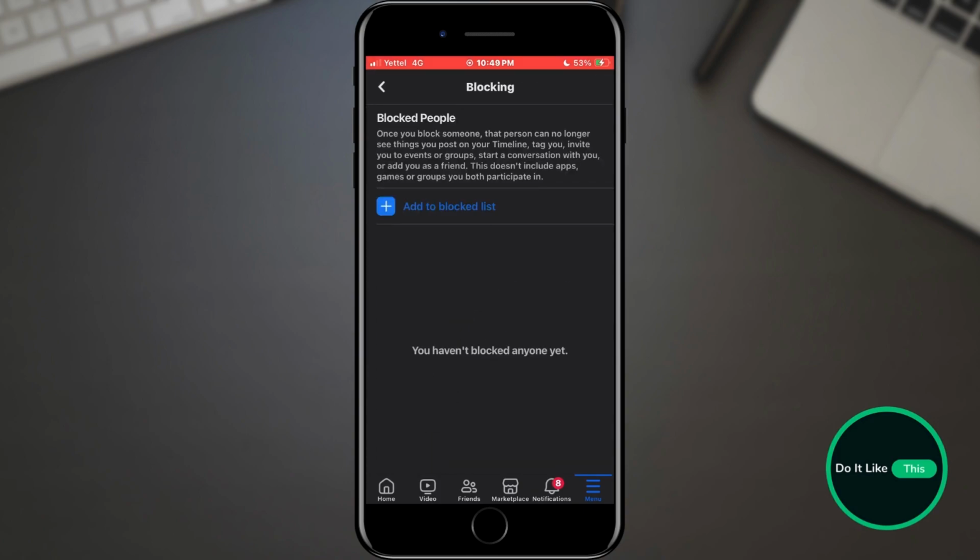All the accounts you have blocked will be listed here. You can also add an account by tapping the Add to Blocked List button. That's all for this video.